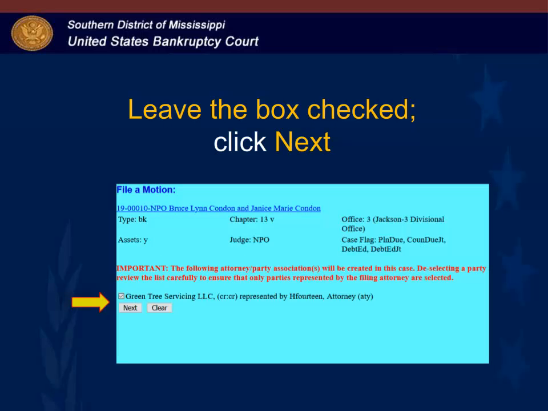The first time that you file a pleading on behalf of a party in a case, you will be prompted to create an association with that party. The default checkmark creates an association between you as an attorney and the party you represent, and this association is required in order for you to receive electronic notices on behalf of your client. So leaving the checkmark in the association box, click Next.